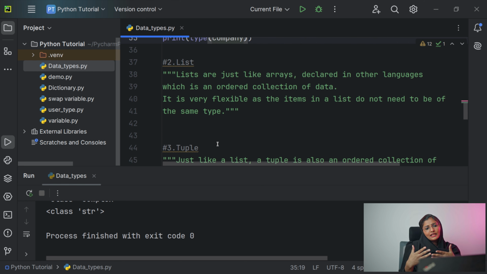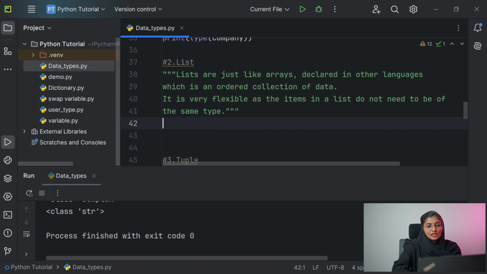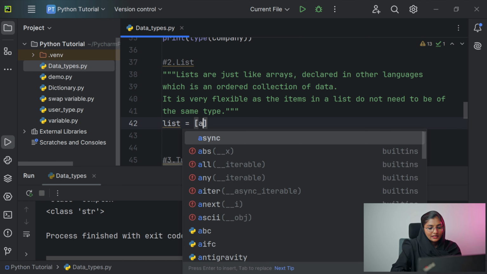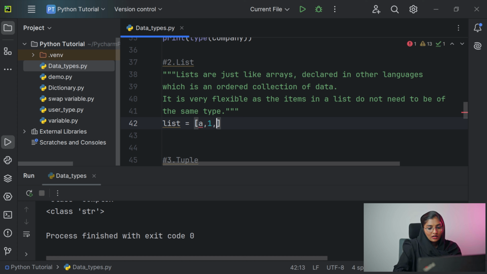A list is basically just like the array declared in other languages, and it is an ordered collection of data which is very flexible to manage in Python. Now let's define the list. In order to define the list, we have to use square brackets. So let me give the variable as list, and we can define a list using the square brackets. Here is a small mistake due to an indentation error, so let's remove that. Let's say 1, comma, 2, comma, and so on.